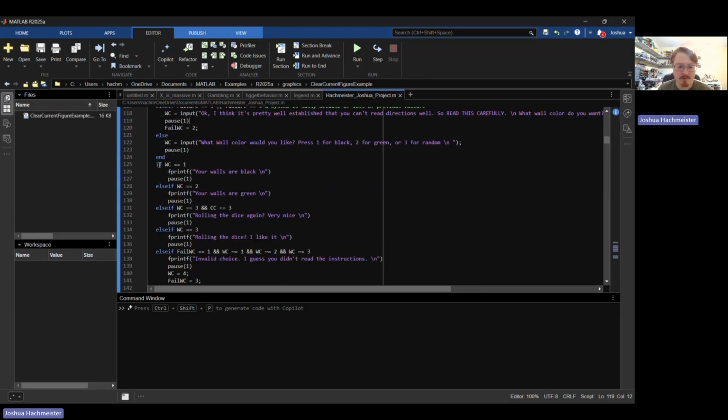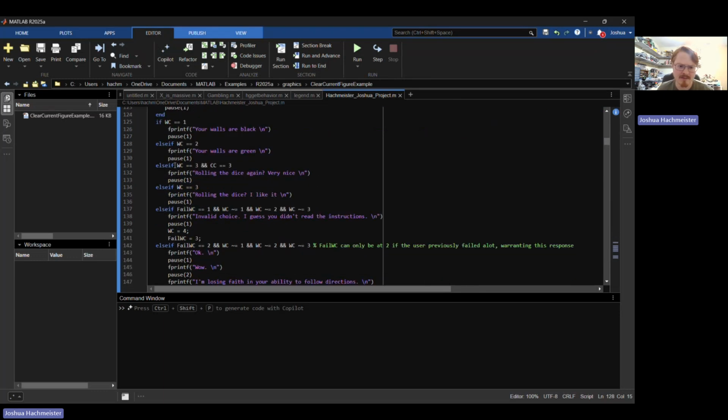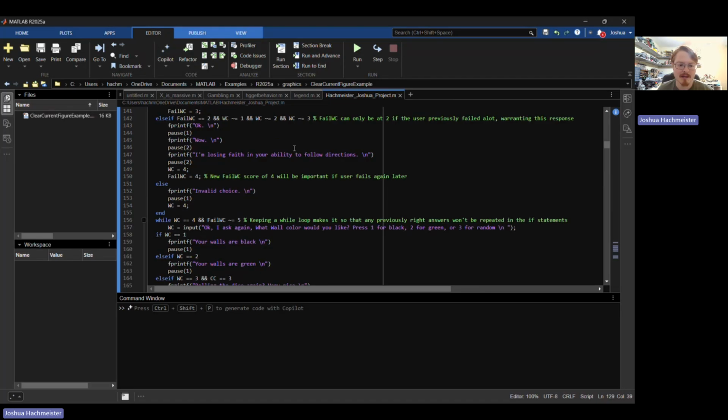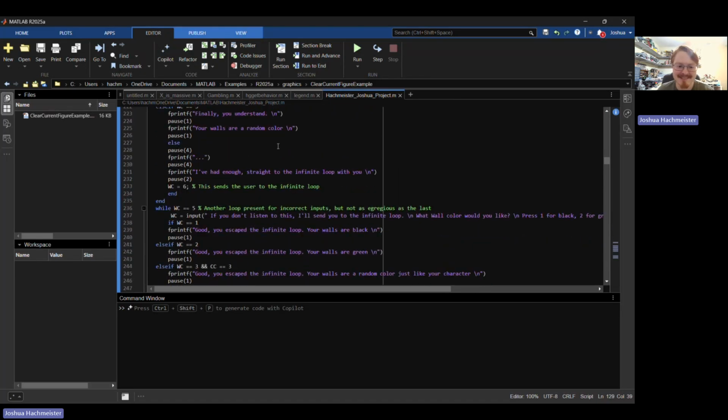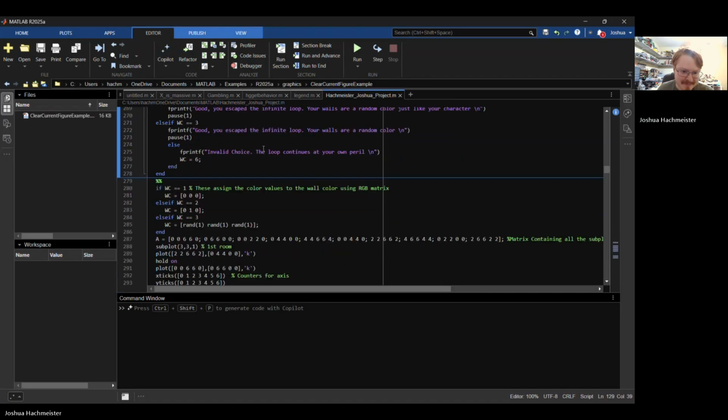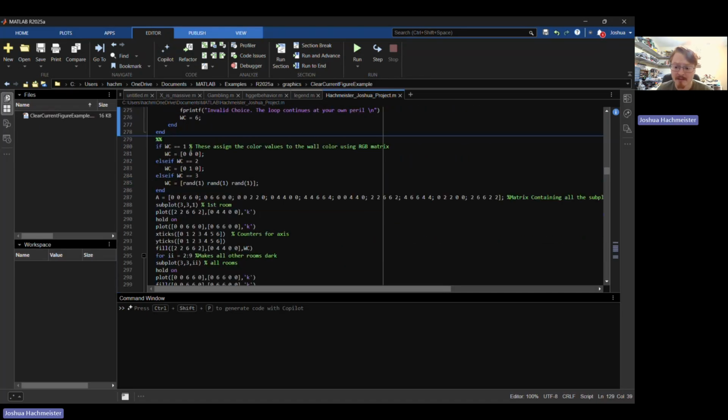So basically, yeah, it's just your normals. If your wall color is 1, 2, or 3, it's just going to do your fprintf, like your wall color is black, wall color is green. And then I did another thing too, where if your wall color is random and your character color is random, it'll do some unique responses as well. So moving past all of this logic, as you can see, there's a few unique responses. Moving past all this logic, getting into the actual game.